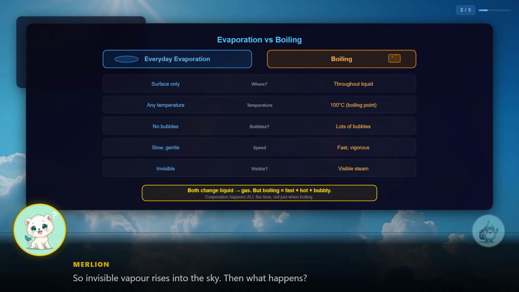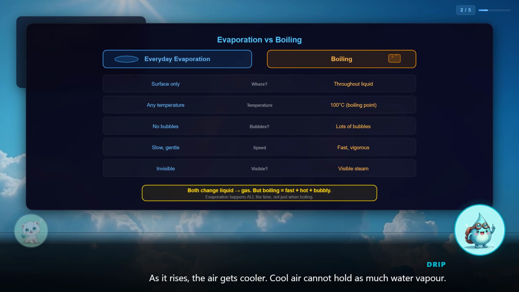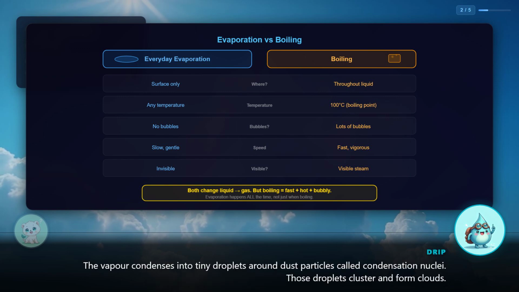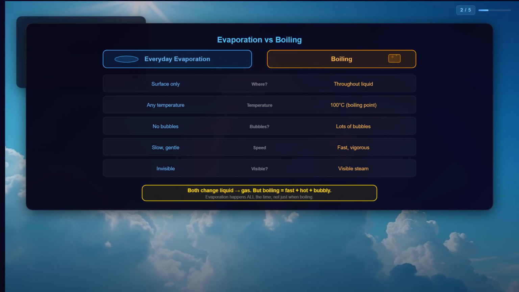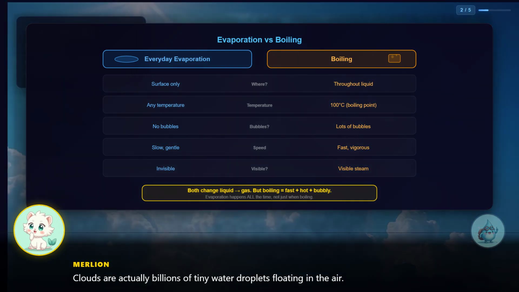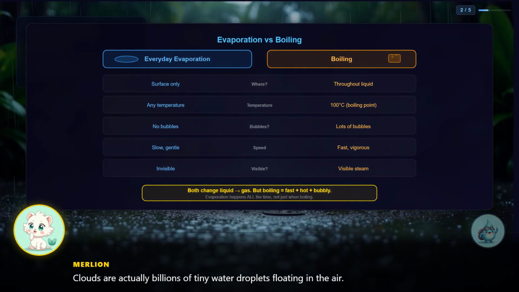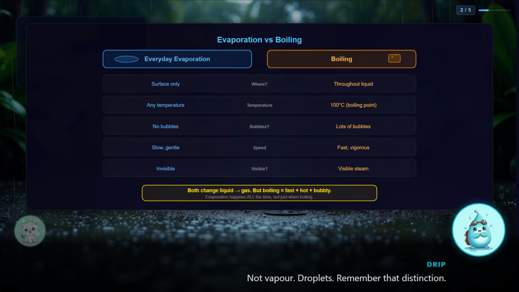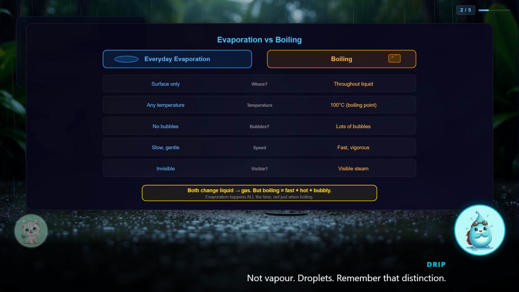So invisible vapor rises into the sky. Then what happens? As it rises, the air gets cooler. Cool air cannot hold as much water vapor. The vapor condenses into tiny droplets around dust particles called condensation nuclei. Those droplets cluster and form clouds. Clouds are actually billions of tiny water droplets floating in the air. Not vapor. Droplets. Remember that distinction.